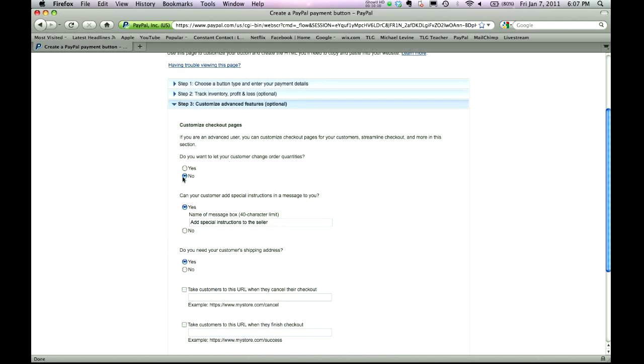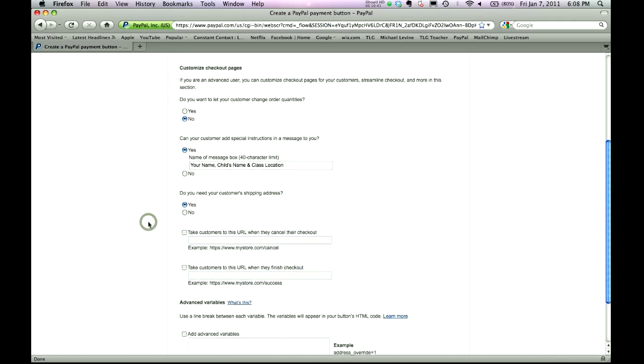Generally, that's going to be no. You're welcome to play with that. Can customer add special instructions in a message to you? I recommend putting in your name, well, you can see I already have this in here, child's name and class location. That way, a lot of times I find that sometimes people will pay but not fill out the form, or they'll fill out the form but not pay. This helps me make sure I know who paid, just in case like a grandparent decided to pay for the class, or if you know, sometimes kids have different last names than the parent.